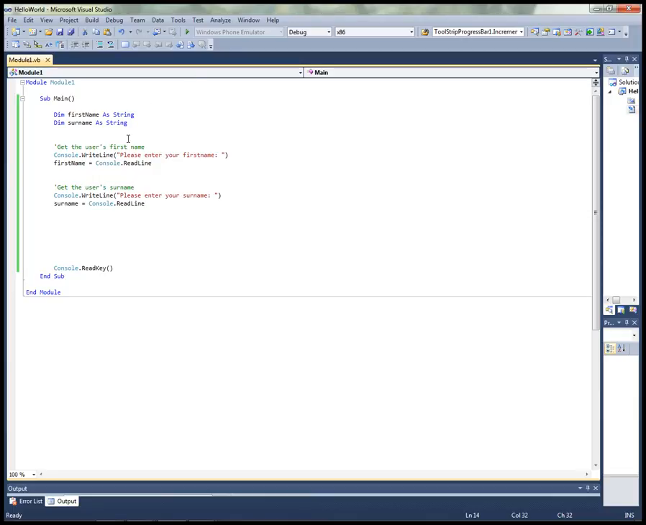Here, I've got two variables, one called first name, one called surname, both storing strings. And then I'm displaying some text, a string, to the screen. Please enter your first name. And then I'm getting it. Now you'll notice that this is exactly the same as the integer before. I still use console.readline. It doesn't matter that it's a string. I don't need to do anything different. If I want to get something from the user, I'm always going to use console.readline.